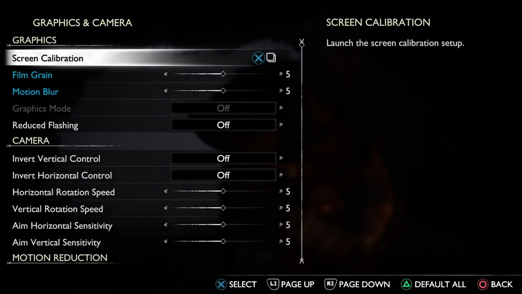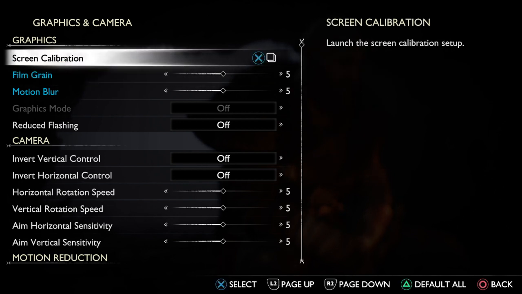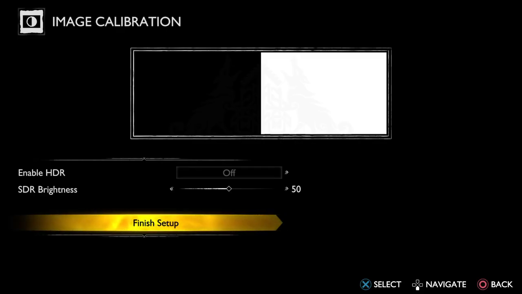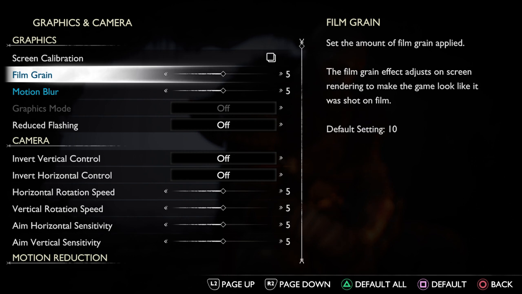Screen calibration. Launch the screen calibration setup. Confirm button. Finish setup. Confirm button. Film grain: 5. Set the amount of film grain applied. The film grain effect adjusts on-screen rendering to make the game look like it was shot on film. Default setting: 10.